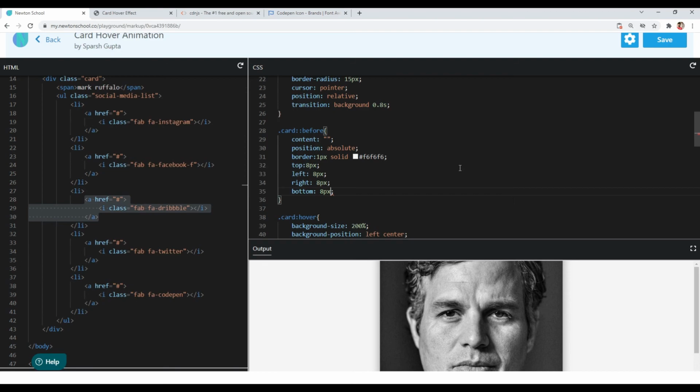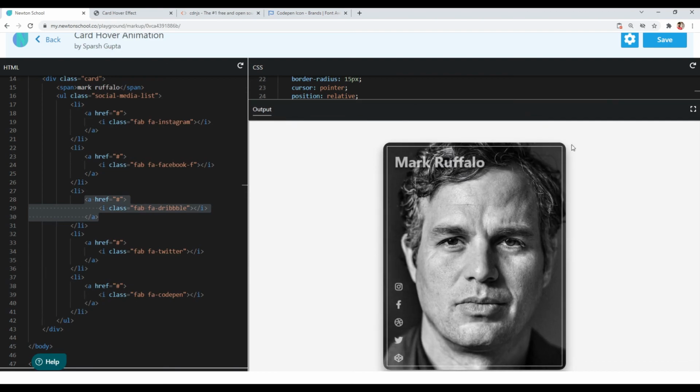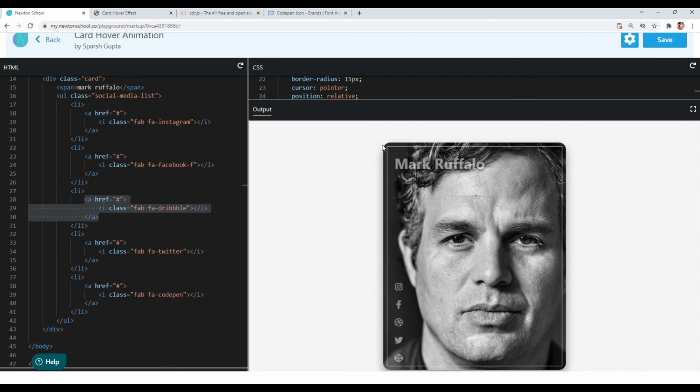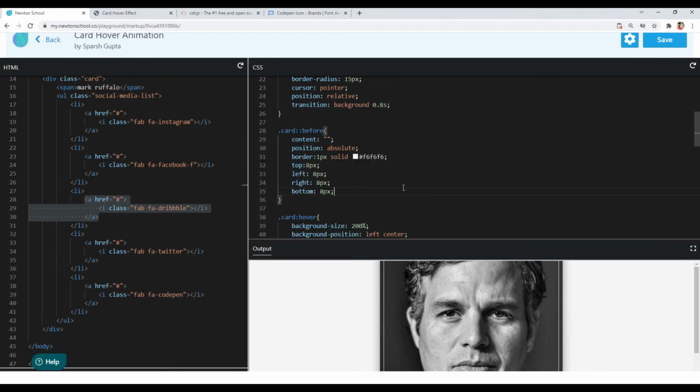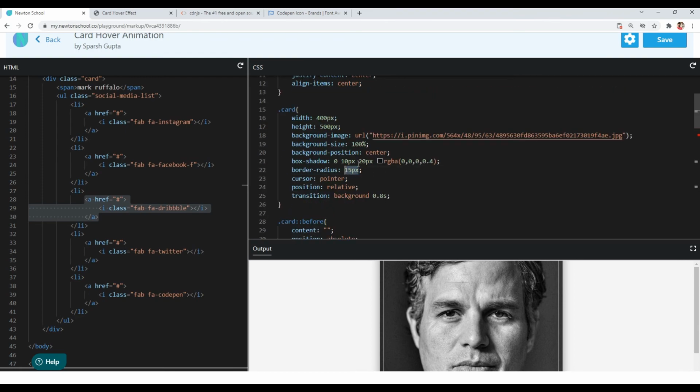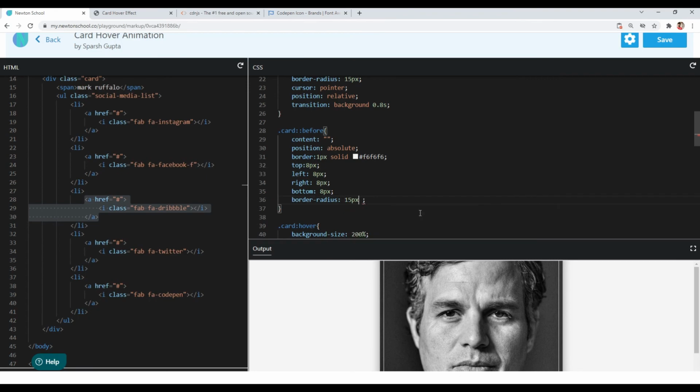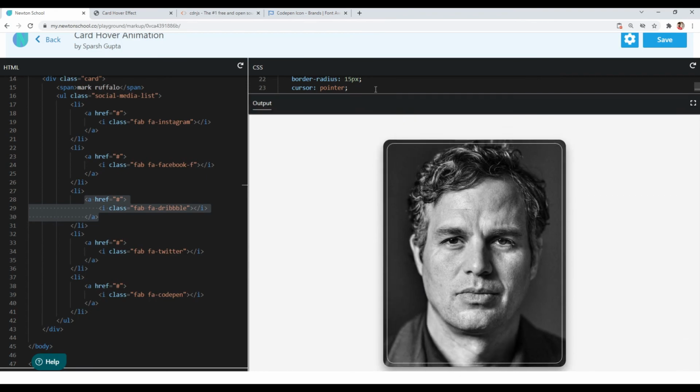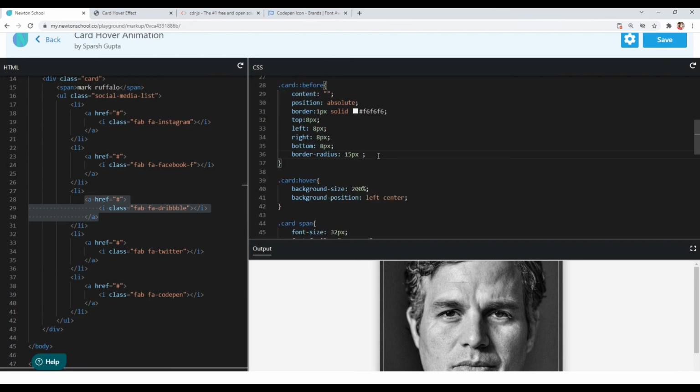Okay, so you can see we got that border kind of thing, and also we need a border radius on it, so let's give it a border radius. We will give the same border radius that we have given to our card element, and that is 15 pixels. So I will write 15 pixels here, and you can see we got our border radius. Now for animating it, we just have to make the opacity 0 at the initial point, and we will make the opacity 1 when we hover our card. Okay, so when we hover our card, I want the opacity of our before pseudo element to be 1.